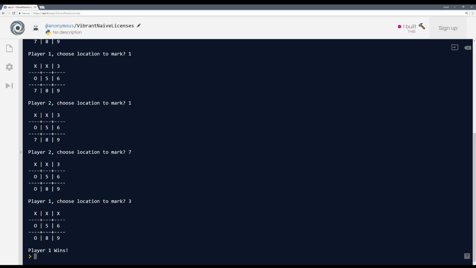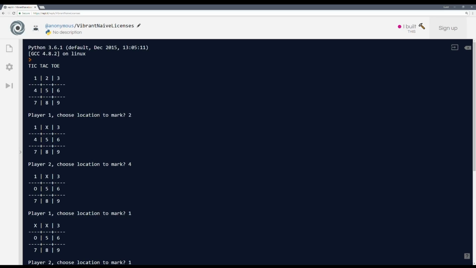So see if you can figure this one out. You will also have to print the board every time. Every time someone marks a spot, you will have to print the board. So take this whole program step by step.